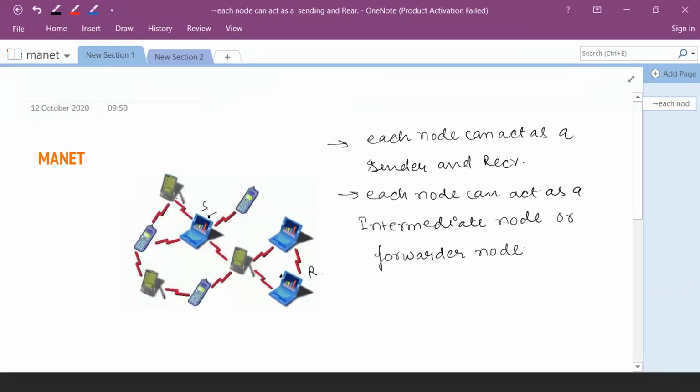So this one is a sender. This one acts as an intermediate node also, and this one acts as a receiver also. If some other entity wants to transfer data to this one, then it will act as a receiver. So each node has three responsibilities: sender, receiver, and intermediate node.